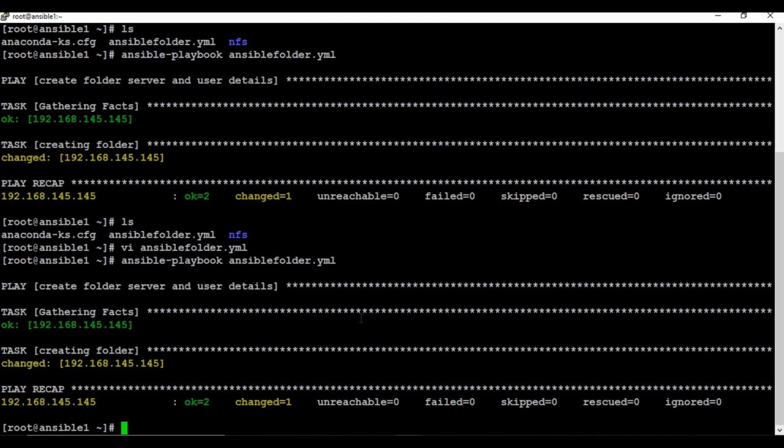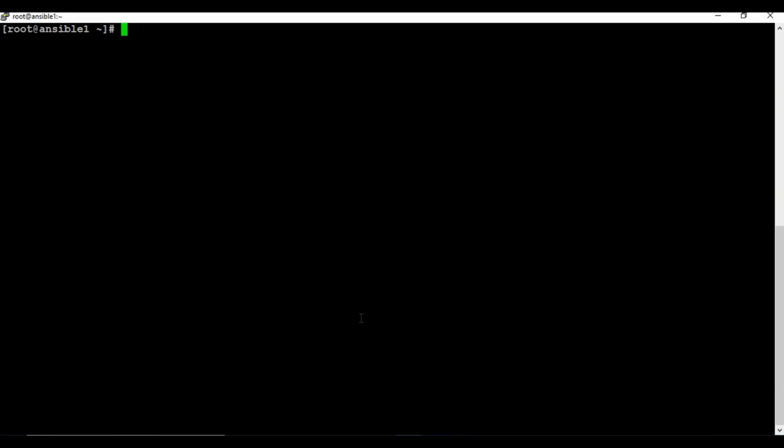Otherwise, if it's an ad-hoc command, you have to keep running it all the time. So the playbook's benefit is that you define your task and then you can run it anytime you want. Let me clear out the screen and add some more into the playbook. We have seen how to create a file using the file module.